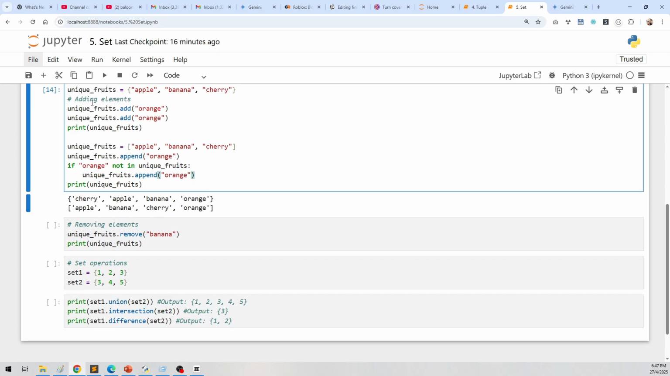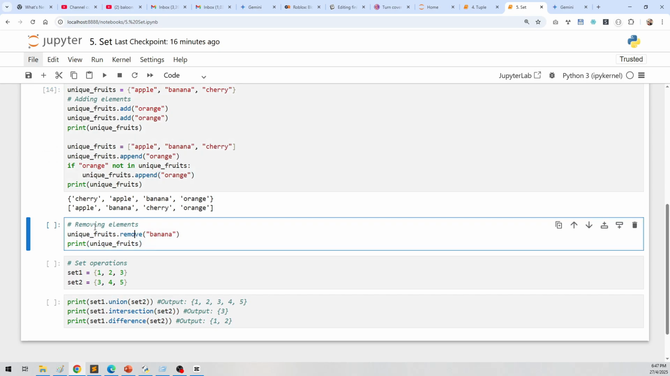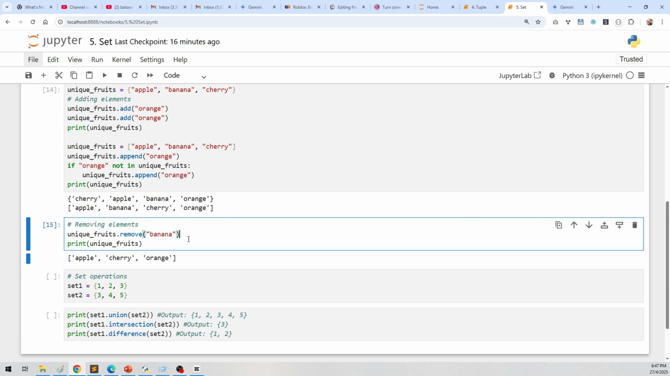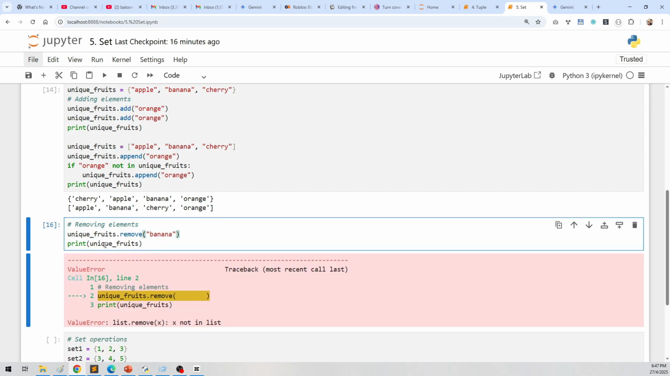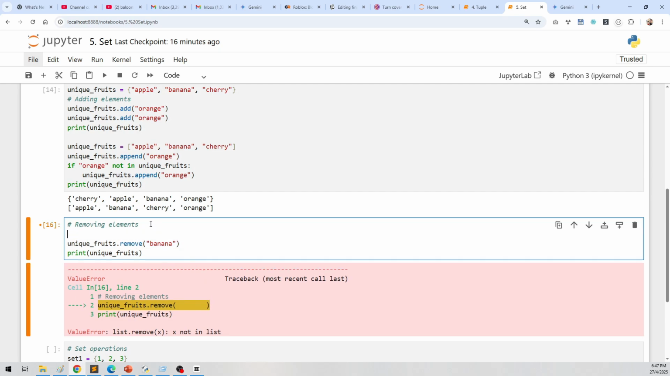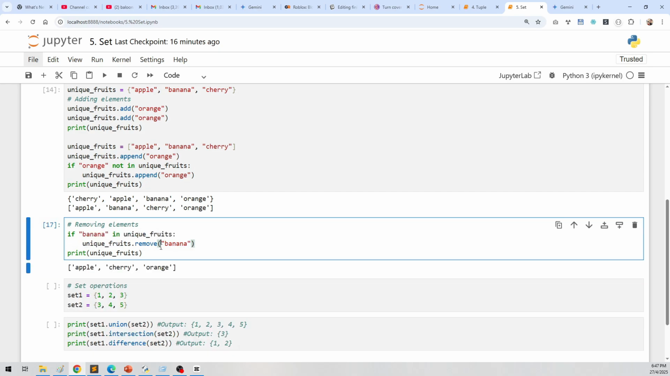Right. Moving on to removing elements, it also works like list where there's a function remove to remove the banana. But if you do it with no banana there, as we can see, it will say the banana is not in there anymore. So in here, we can do a check, for example, to prevent the app from showing an error. We can do it this way. If banana in unique fruits, then only we do the remove, okay? Then the app now doesn't show an error.